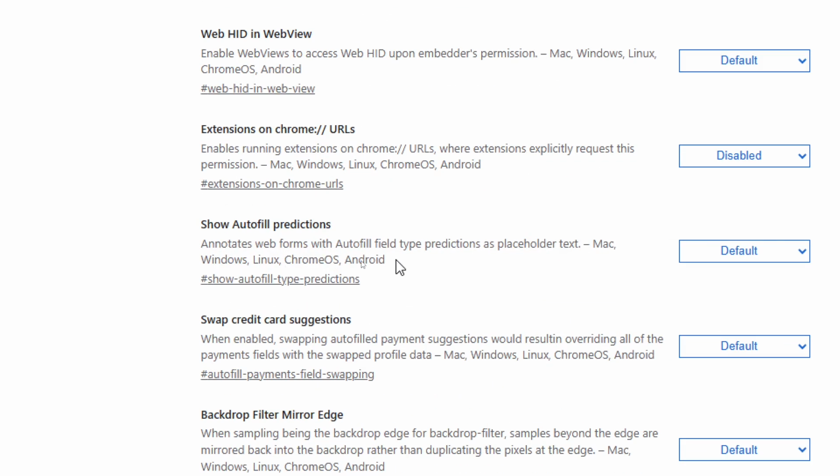In this video, I'm going to show you how you can enable Show Autofill Predictions on your web forms while using Google Chrome browser. And this you can enable on Mac, Windows, Linux, Chrome OS, and Android. So if you're filling web forms or Google Forms using Google browser and you'd like to show autofill predictions, then let me show you how you can enable it on your Google Chrome browser.